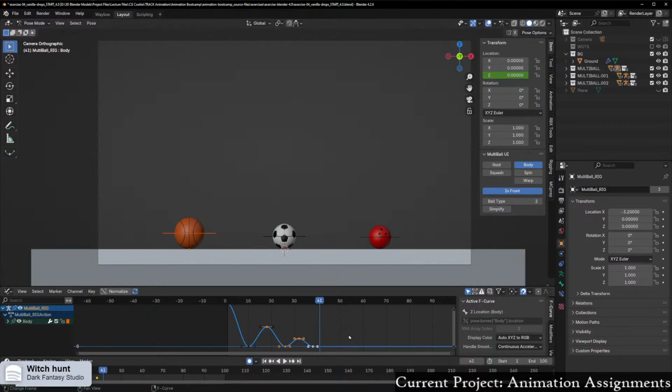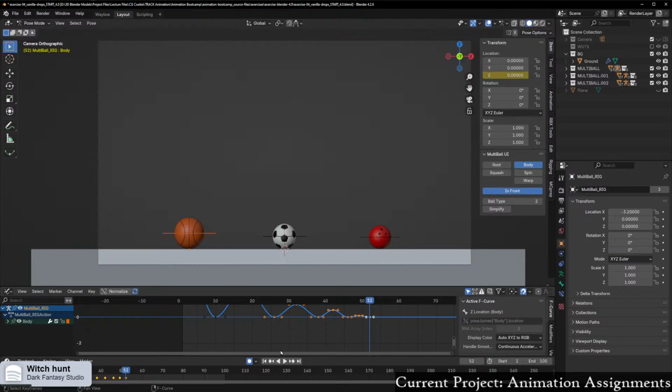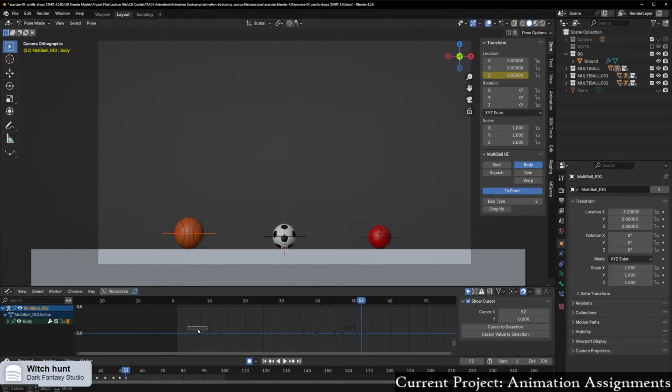Alright, let's start with these first, and then we can do additional bounces on the end. Alright, all of these down the bottom here.